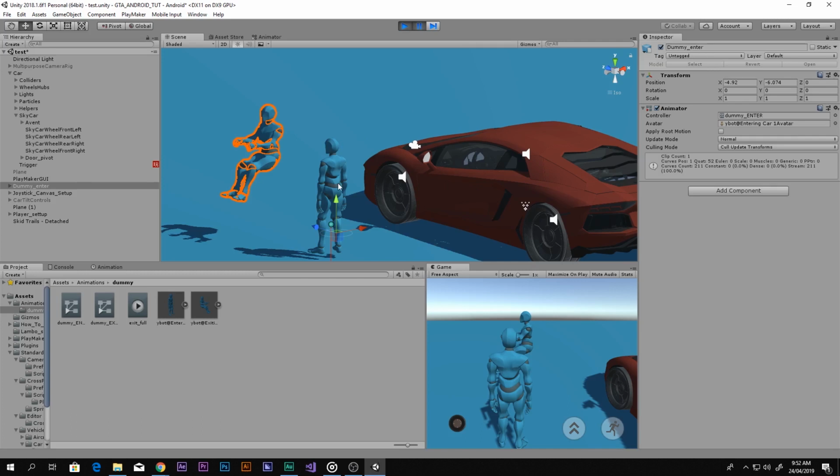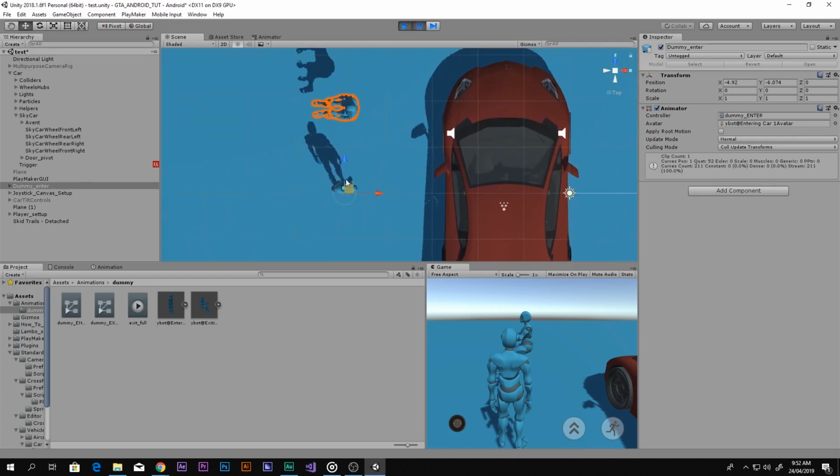Okay, so what we have to do is position it so that it is sitting inside the door, and you can see the pivot is over here. So actually the dummy is over here, but he's doing the animation and it looks like he's over here. However, the actual position of the dummy is over here. All right. Yeah, it's a bit confusing, but that is the truth. That is the ugly truth.